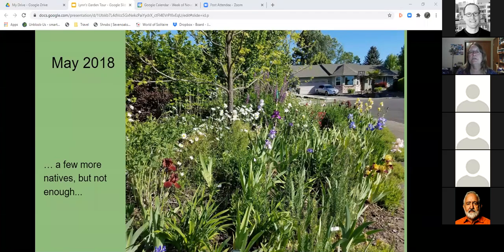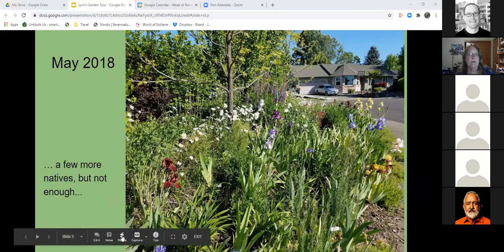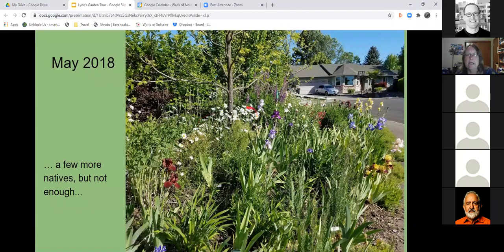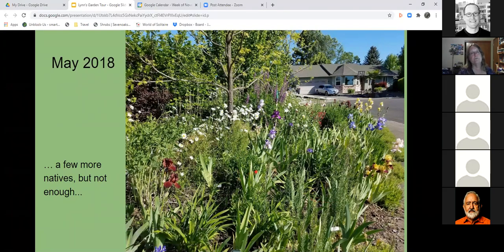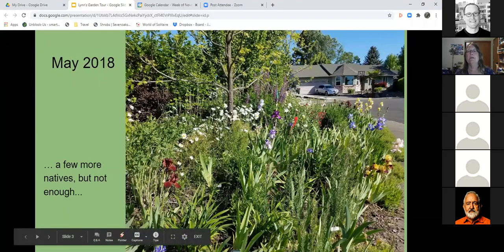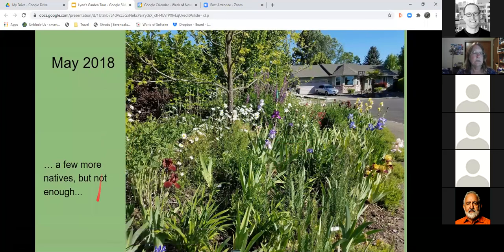So this is my yard, and most of what you're seeing right here are non-natives. They are not native plants. They are iris, there are Shasta daisies, even this lupin is a non-native, it's a cultivar lupin. So this was what the garden looked like. It's now in transition. Now we're in May of 2018, and there are some native plants coming up in this that you really can't see just yet. So let's move on here.